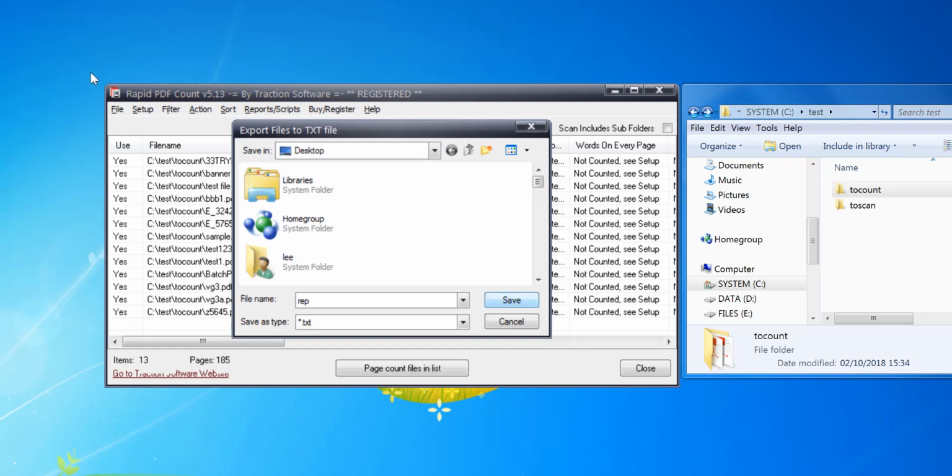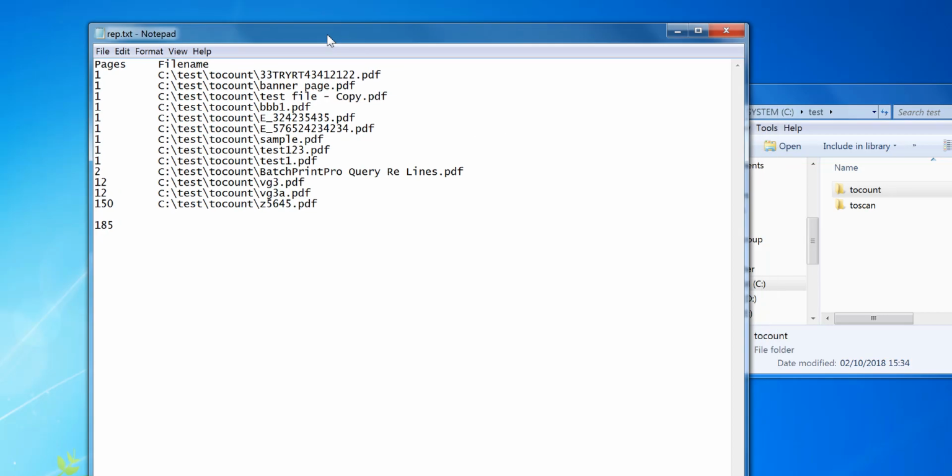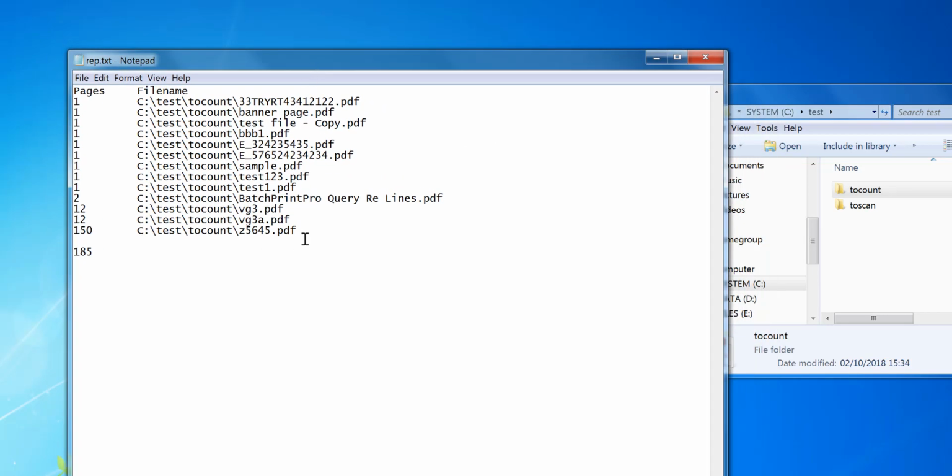So call it rep. I'll say yes, yes, okay, yes. And there you go. It's that simple, really. So then you can use this information later.